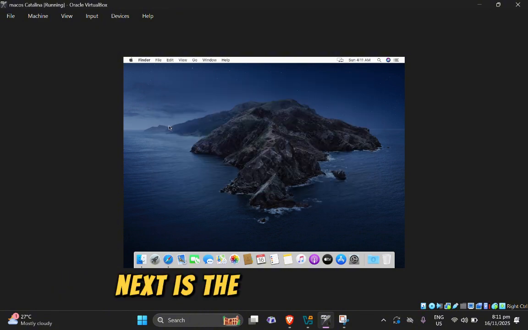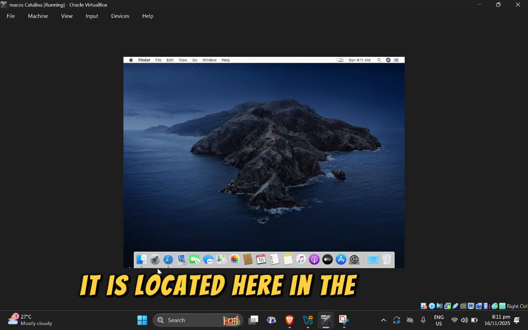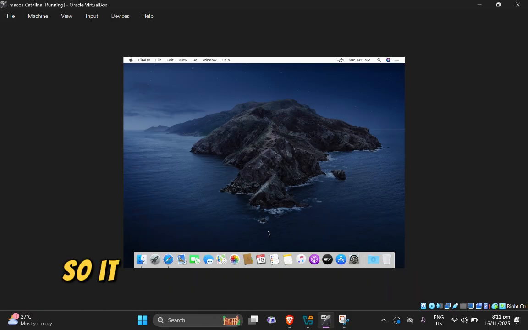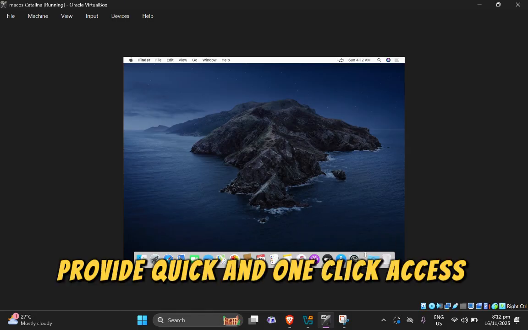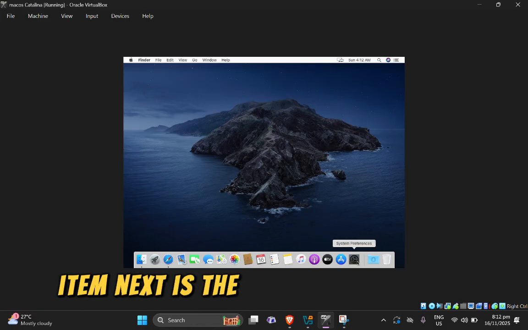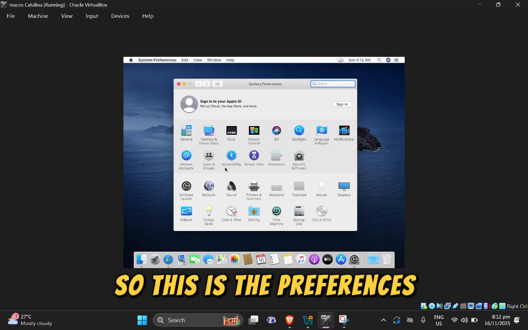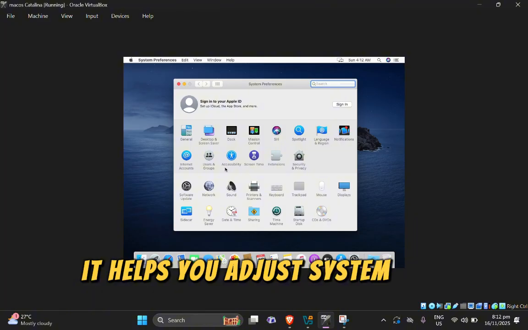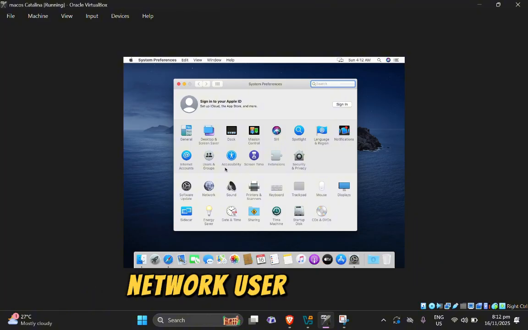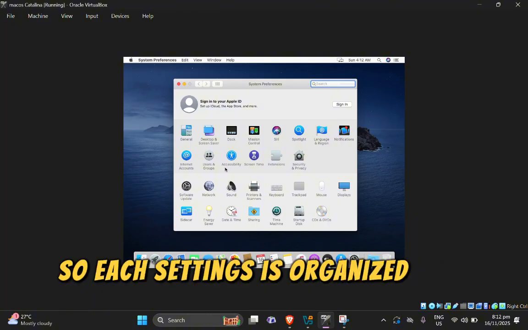Next is the dock. So it is located here at the bottom. This is the dock. It contains shortcuts to your favorite apps, currently running apps, and the trash. It provides quick, one-click access to commonly used items. Next is the system preferences. So these are the preferences, the main control panel of macOS. It helps you adjust system settings like display, sound, network, users, keyboard, mouse, and more. Each setting is organized into clickable icons.